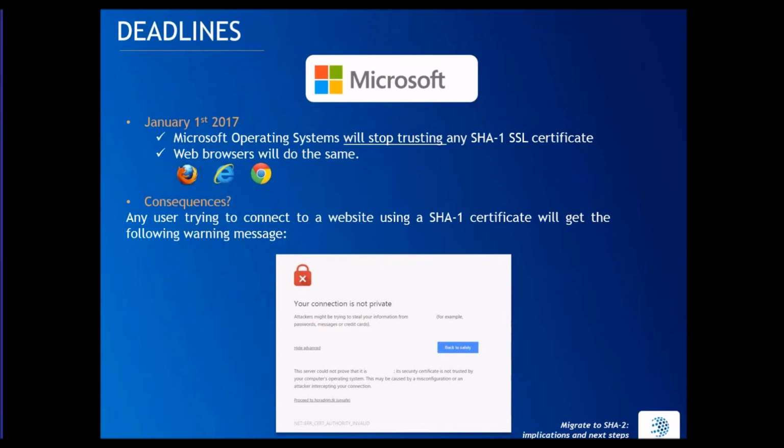Now, Microsoft also urged the certification authorities not to issue or reissue any SHA-1 certificates from the 1st of January 2016, and that's the same for all web browsers as well. So whether you're using Internet Explorer, Google Chrome, or Mozilla Firefox, they will all have the same instructions when you try and connect to a SHA-1 certificate after the deadline dates.